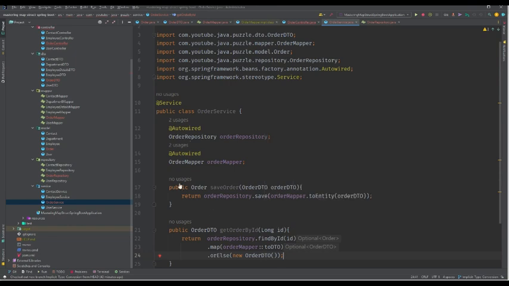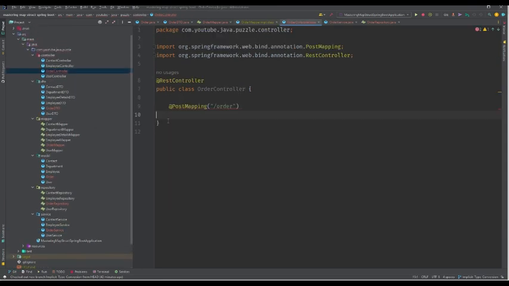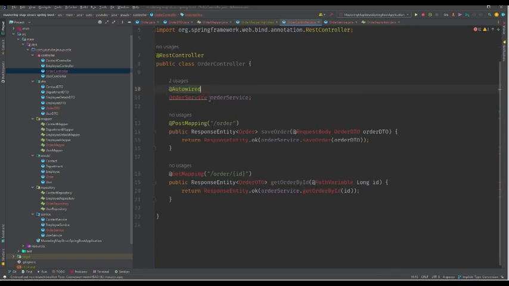Now we can go back to the controller, which is our last stop, and here we will create two methods, which just autowire our order service. So we have two methods, or we can say two endpoints: order with a post mapping where OrderDTO is the request body, and another is a get mapping, and the response is coming in an OrderDTO.